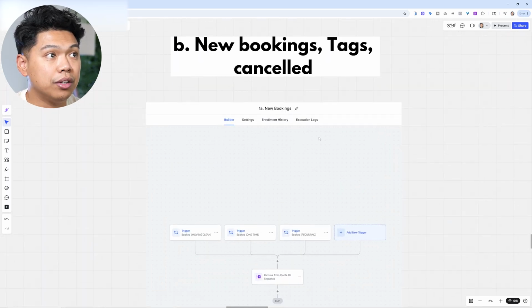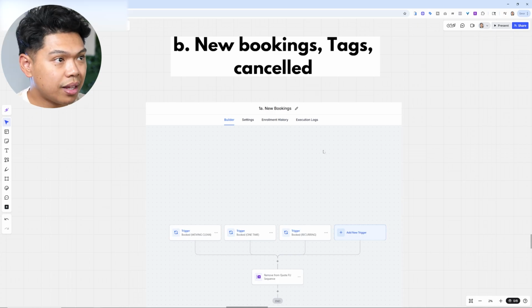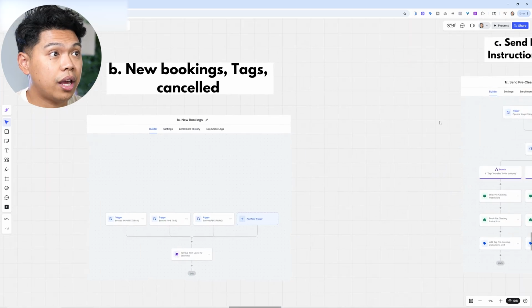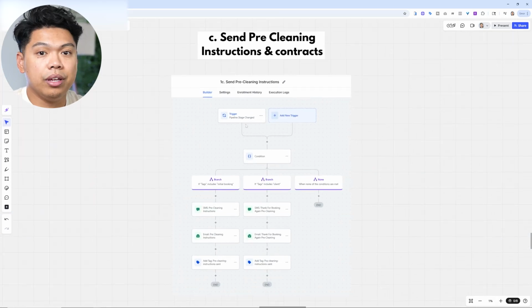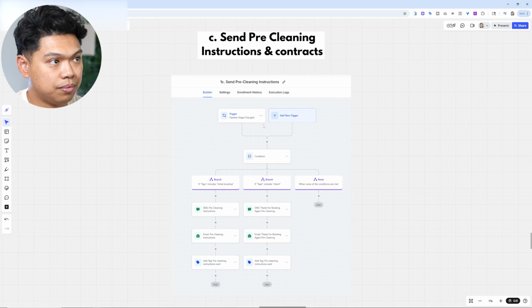So do you have new bookings, the tags that are attached to that? And then if a client cancels, where do they go? How does that work out? So this is another system that you need to build, an automation for your business, okay, for new bookings. We also send, and this is the third one that we recommend, pre-cleaning instructions and contracts.